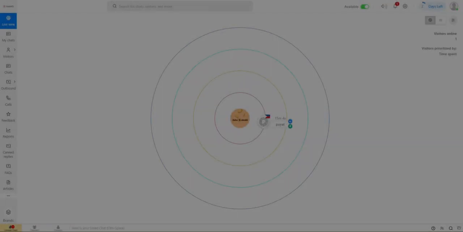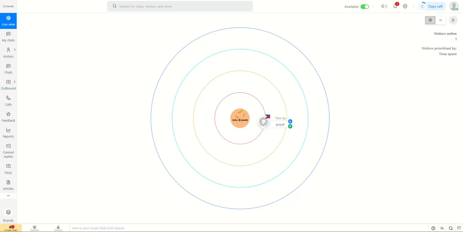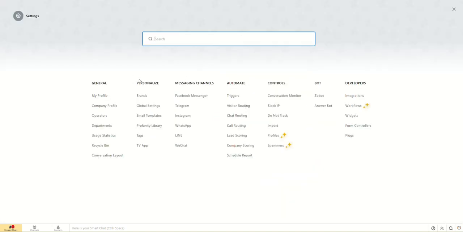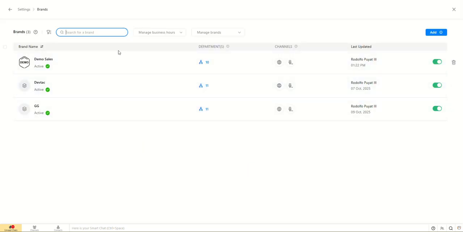And in this tutorial, I will show you how to set the post-chat surveys in Zoho SalesIQ to track customer satisfaction and agent performance. Okay, so first, once you open your Zoho SalesIQ account, you just need to open settings. Then under personalize, you can see your brands, the list of all your active and inactive brands. For this demonstration, we will use demo sales.